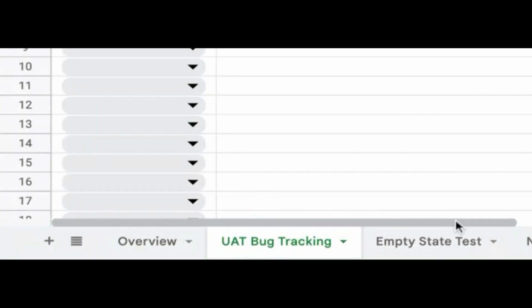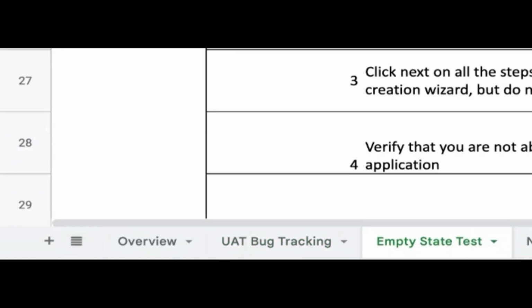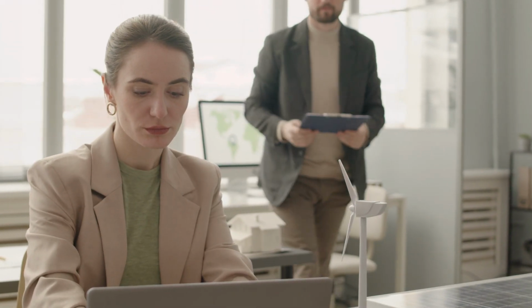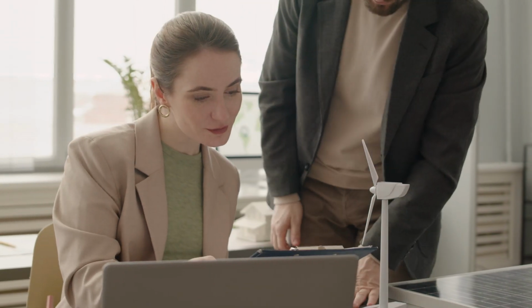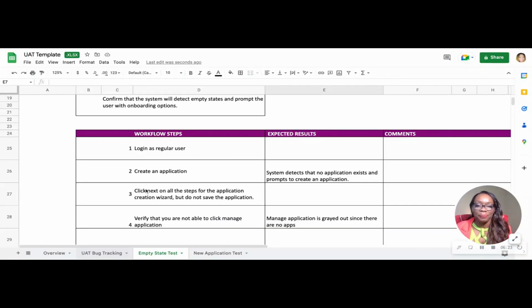But as you can see, every tab I have here is specific to its purpose. Once I have my overview, then I normally have my bug tracking, which is where all the bugs will go. I don't want people having multiple spreadsheets doing all different things. I want one place where all the bugs go. Once I have that, then I create tests on each tab.